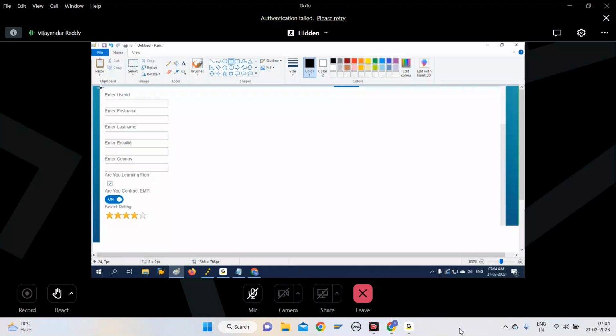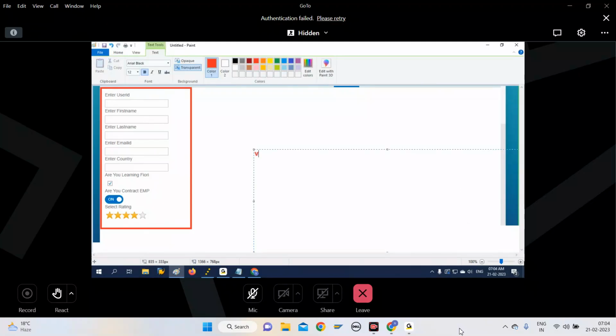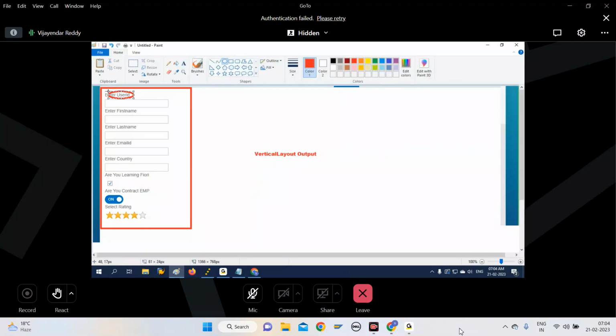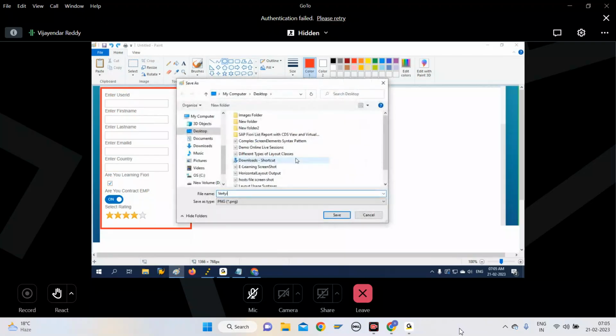Okay, this is how it looks. This is the vertical layout output. In this case, first label, then screen element, label, screen element. There is a label and a screen element, and everything is displayed one below the other. This is the output of vertical layout.